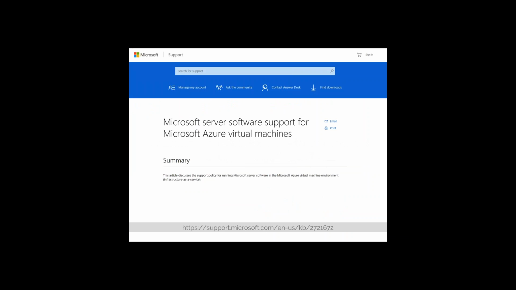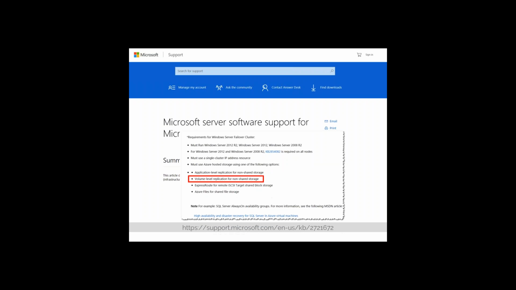Recently, Microsoft released a KB article outlining the different server software that you could run on Azure virtual machines. And there are a lot of different Microsoft technologies, Microsoft server applications that are supported. But when it comes to SQL Server, there is a limit to what is supported and what can be used. And this is an update that was recently added to the KB article: volume level replication for non-shared storage.